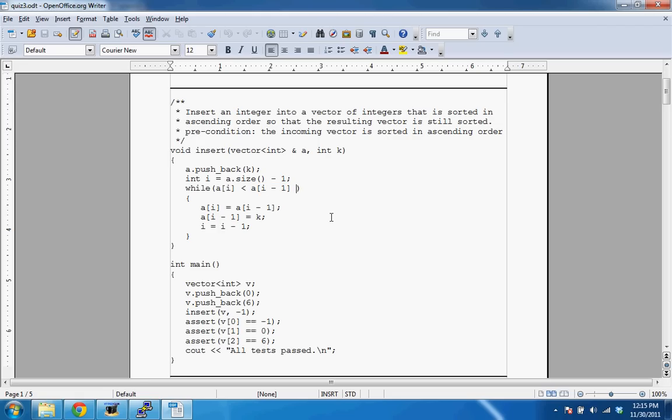And so the fix is just to make sure that i is greater than zero. We don't need to go to zero. If we get to zero, then we know that there's nothing in front of the number that could be bigger than this, because we're at the front of the array. So that was the fix. All you had to do is add this condition here. We looked at this algorithm already, so this is a review.